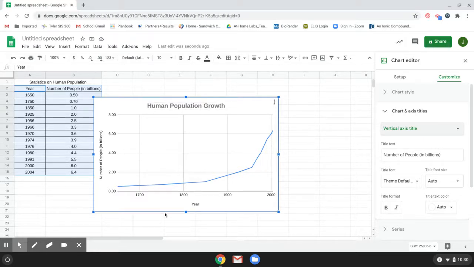All right. So with this graph, this actually looks good. Like we don't really need to add anything else to it. Everything's there. It's titled. We're good to go. So that'll be the end.